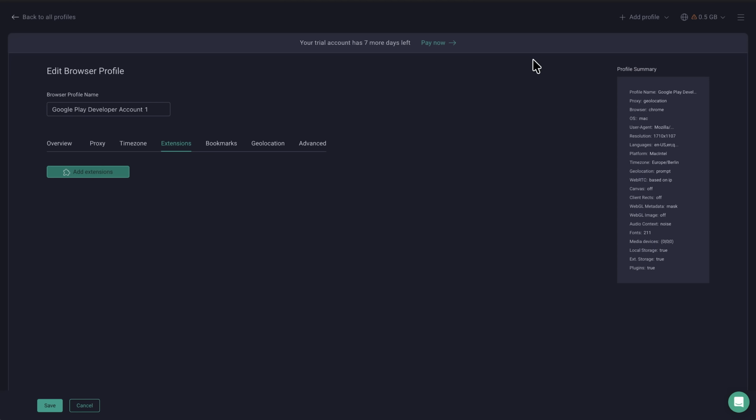Friends, once added, the extension and its settings stay in that profile every time you run it, so your work tools remain exactly where you left them, without affecting your other sessions or accounts.